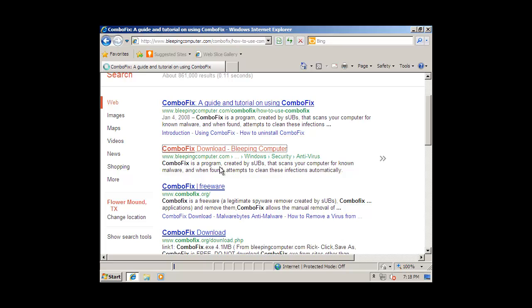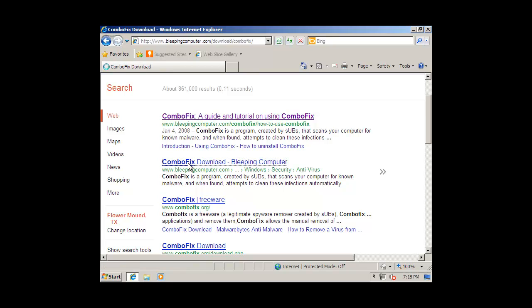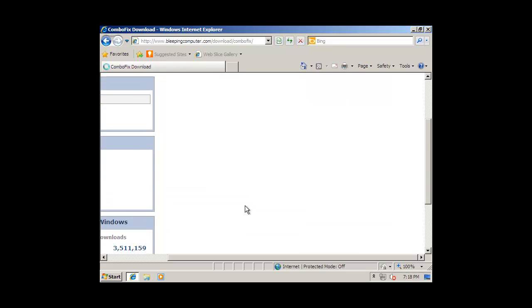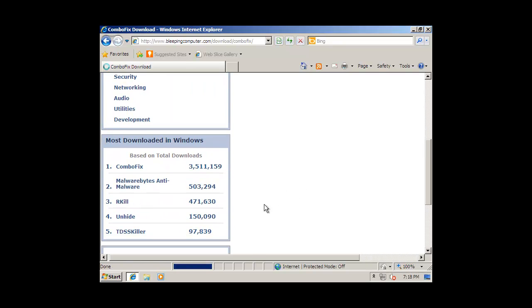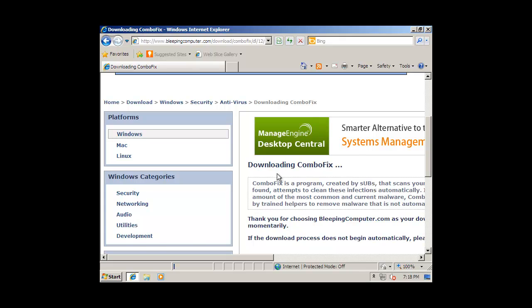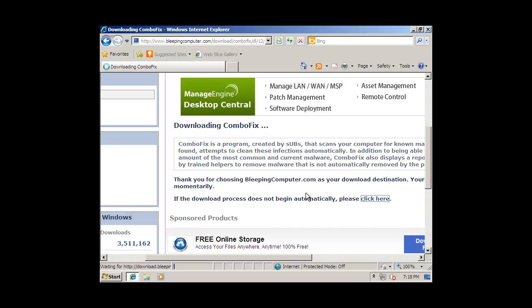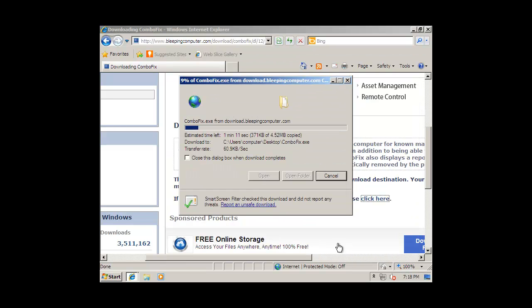Oh, the download link. If it'll load. There it goes. Alright, download now. And we'll go ahead and save to the desktop. Go ahead and run it.